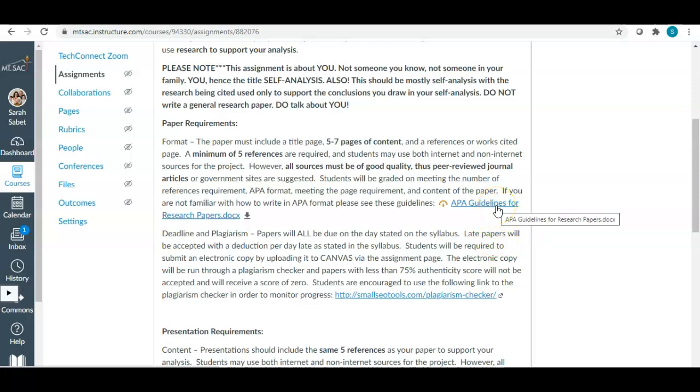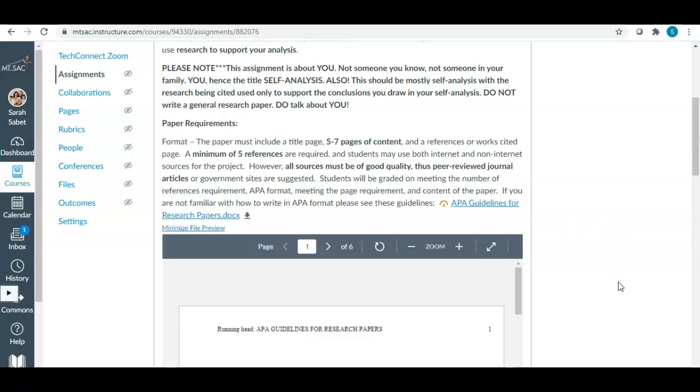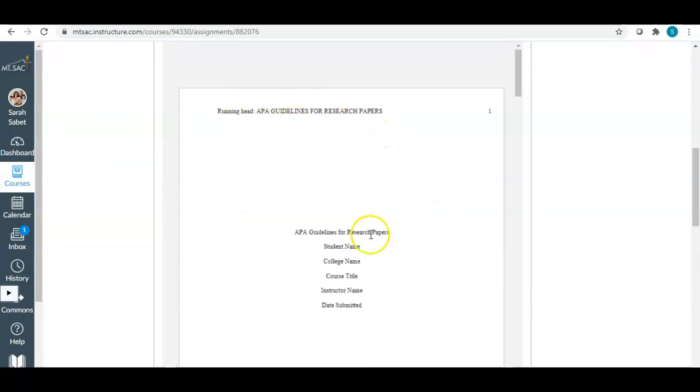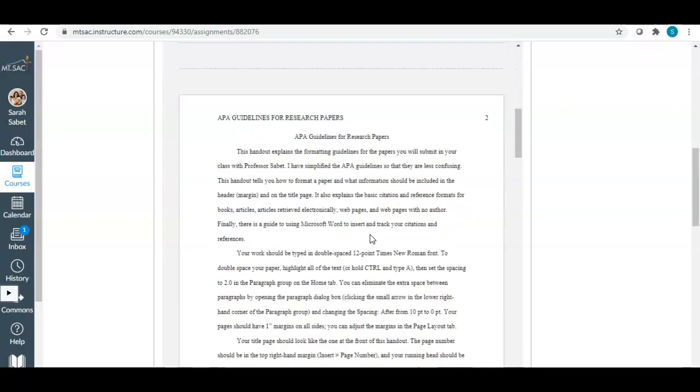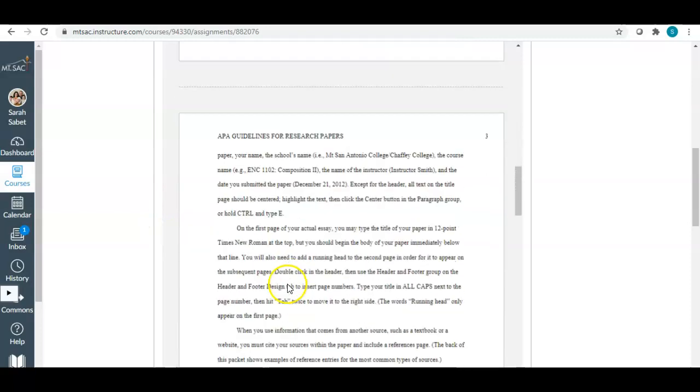And you can find all of that information in this document that I've posted here on the assignment page for you. This is a Word document that is about APA format and it's in APA format. If you were to download it, or you can preview it in the assignment page in Canvas, I'll show you what it looks like. You'll see that it has your running head, it has a title page, and then it has all the information about how to write in APA format.